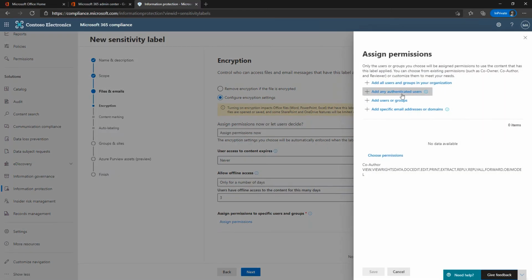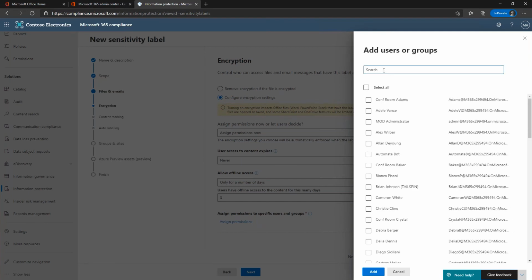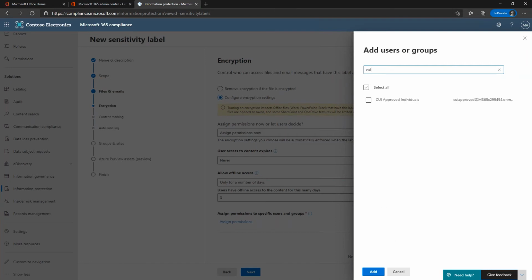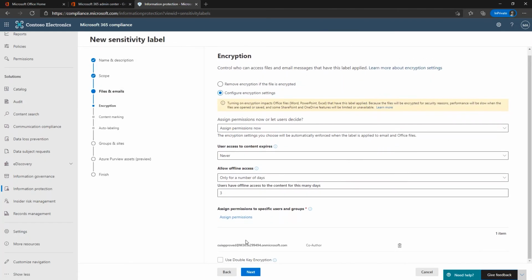Now we're going to go ahead and assign permissions. We're going to add that CUI group again, and add it. We're going to save. It shows it down here. Again, you have the ability to do double key encryption. I don't have the ability to do that in this demo tenant.